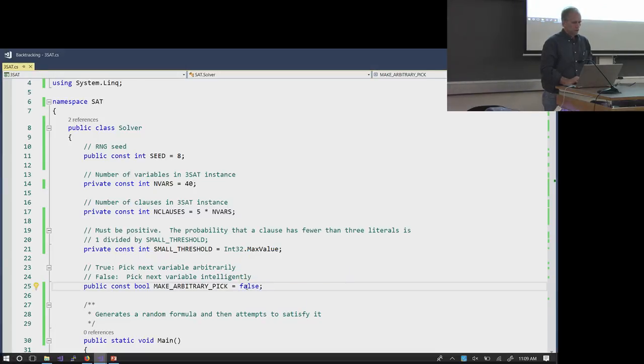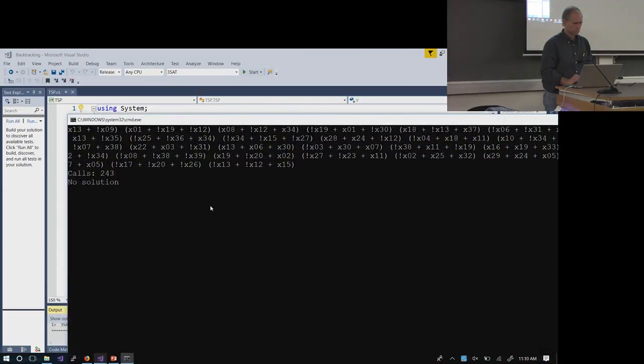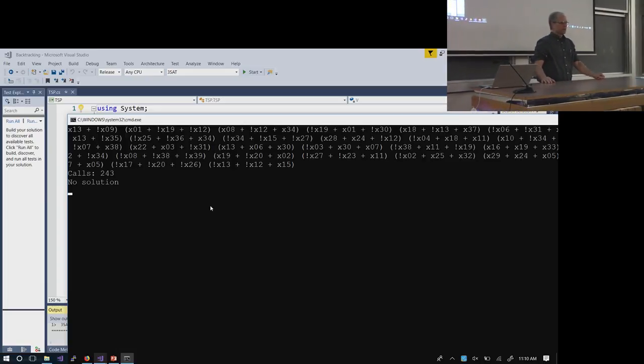Okay? So when I did this test case right here for 40, it took like what? 700,000? Now it takes 243. I think that's astonishing. You wouldn't think it would make that much difference, but it makes a huge difference.